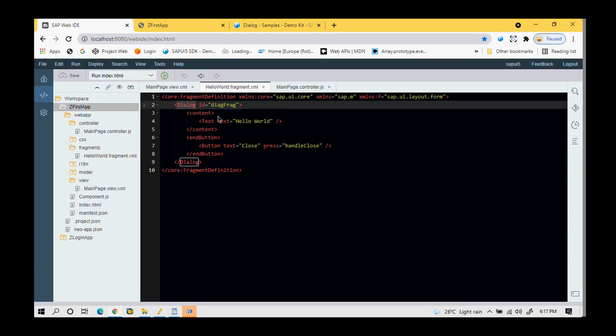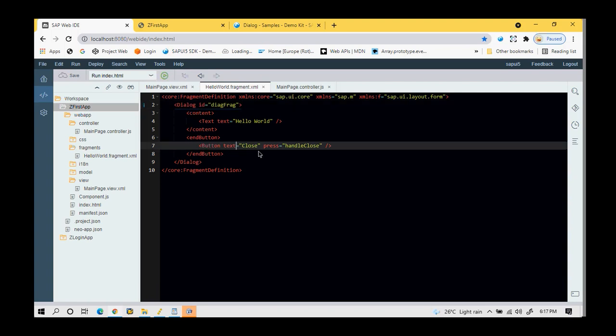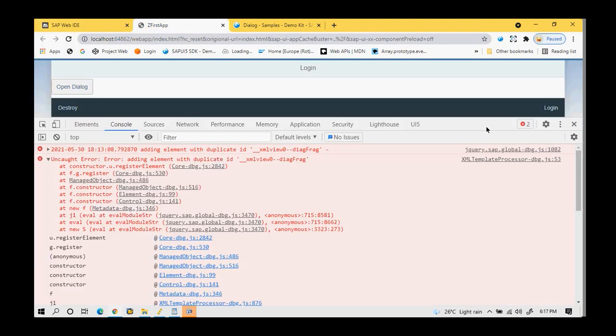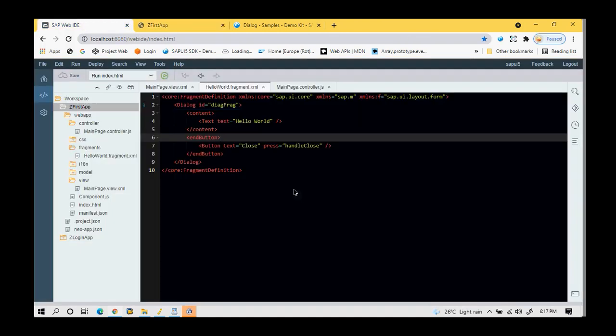You can use any control, whichever control you want. Suppose for every control we define a different fragment, is that also okay? Yeah, this is also okay. Fine, because as of now all the controls would be available inside the view.xml file, and you can simply access it with the syntax this.getView().byId.